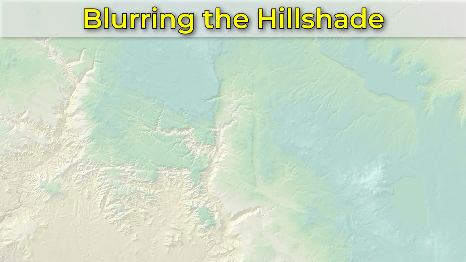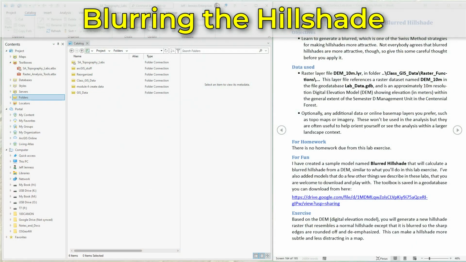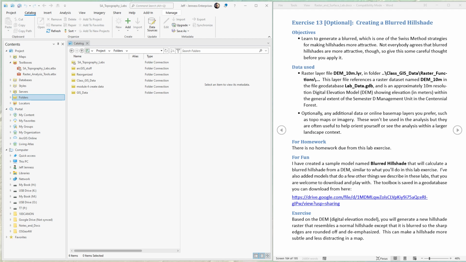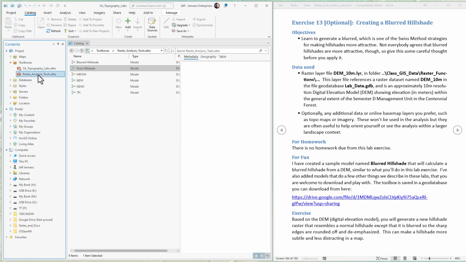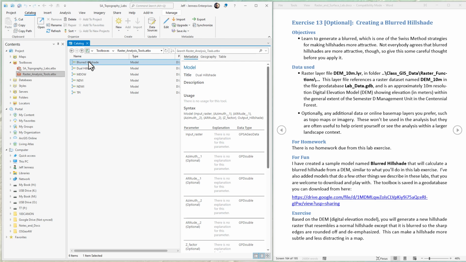Okay, now we're going to get into how to make this hillshade in just a sec, but I do have a model you can download if you'd like. It's available at this link here in the lab exercise document. The model itself is named Blurred Hillshade. If you download it, you're going to download this raster analysis tools. This is the model that you can download.